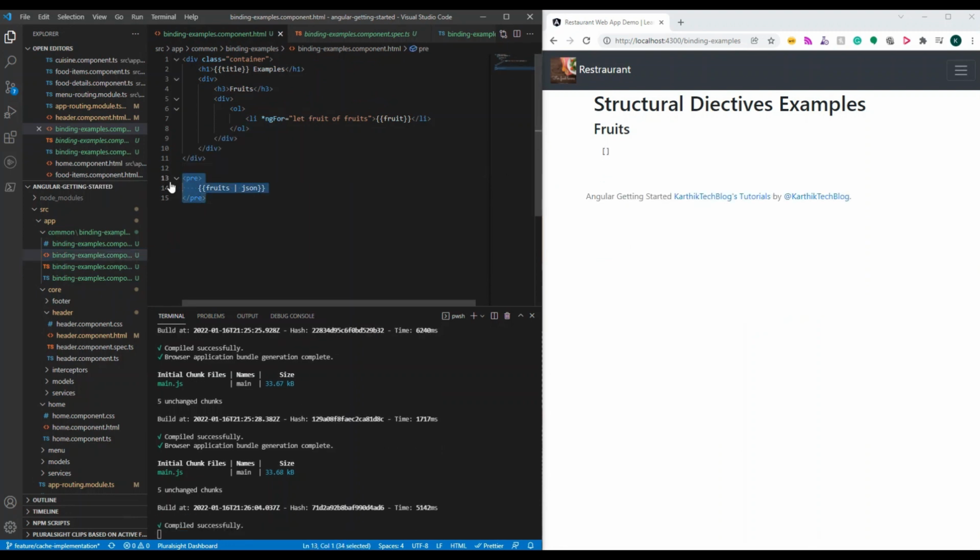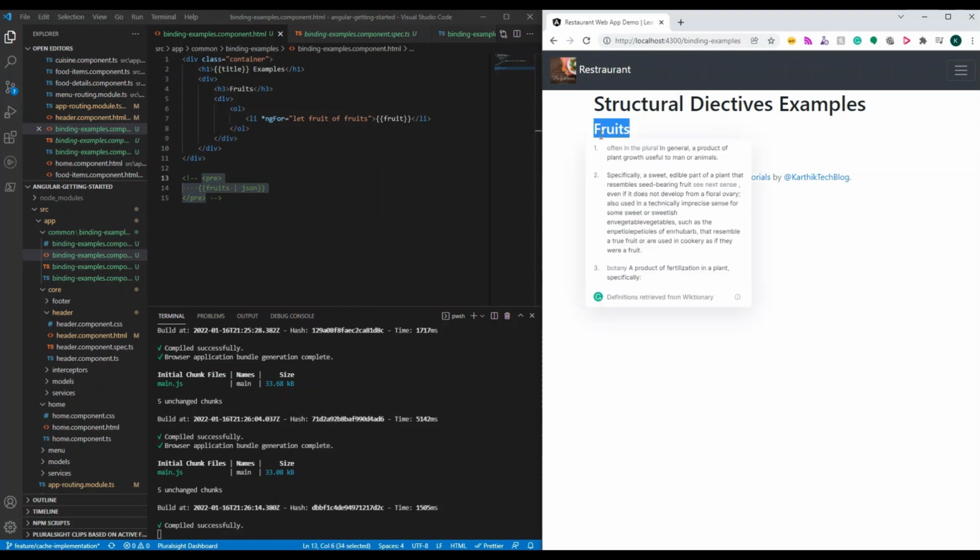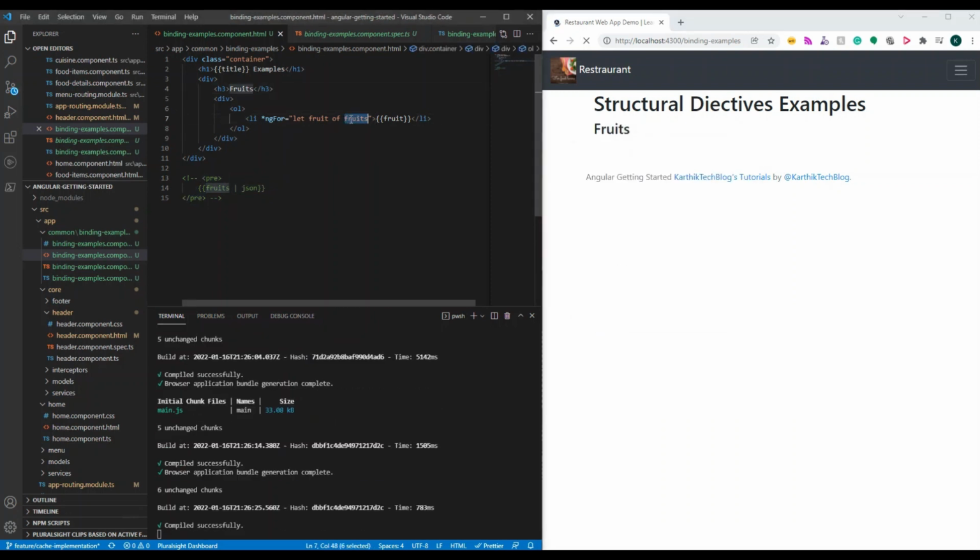Let's keep commenting on this for a moment for understanding. Great. There's no content, but there is something called fruits showing up, which is not good. So what we can do is use another inbuilt directive called ngIf.